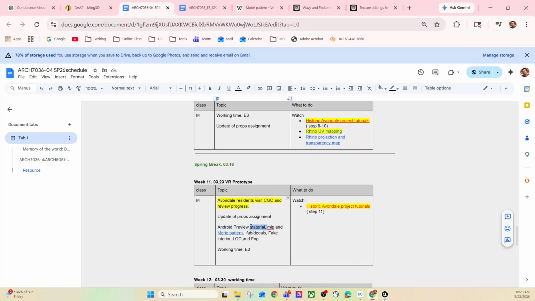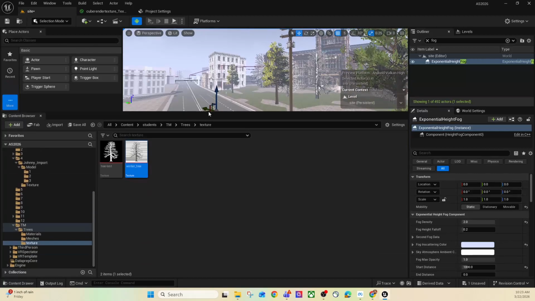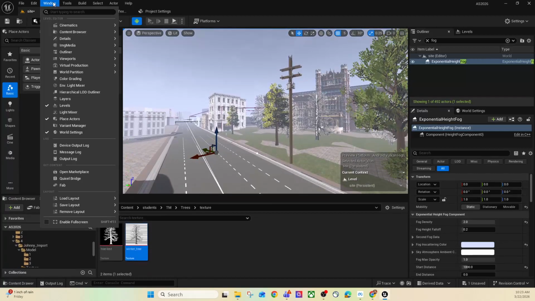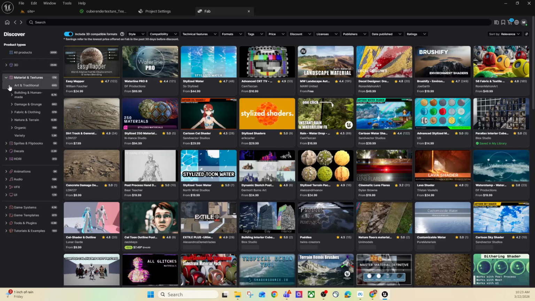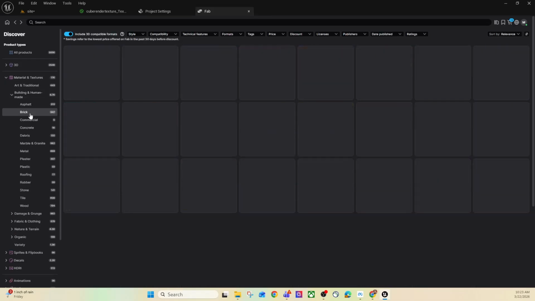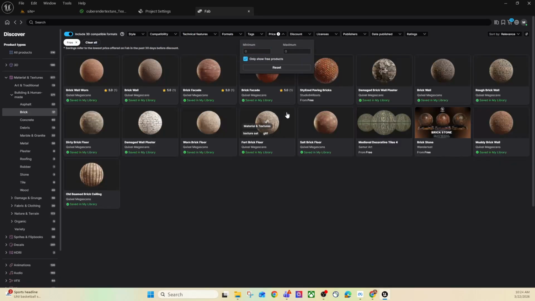And also I want to talk a little bit about the material. Because we are running this for VR, you want to be careful about the material. Even though in Unreal Engine, if I go to Window, Fab, right, this is a library, you can see a lot of materials available. For example, you can go to Materials. If you just say Building, I want to create brick, there are a lot of really cool materials. You can actually search the free ones. Let me see the price. I want to just show the free products. There's a lot of free textures.